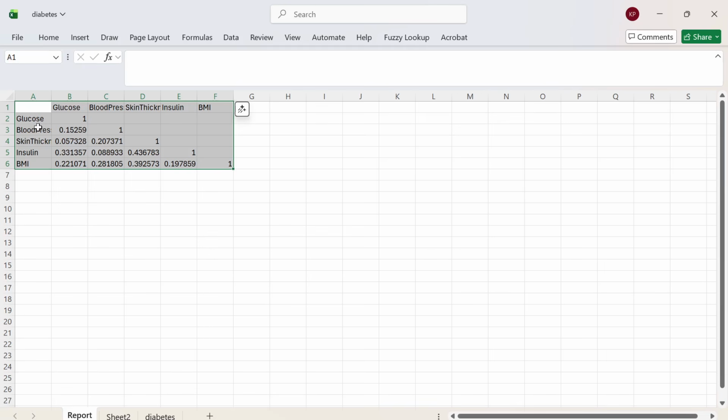The relationship between glucose and glucose, between two variables that are the same, is exactly 1. I mentioned correlation is between -1 and 1. You can see all of the correlations are positive, but for example, skin thickness and glucose is near 0, no relationship. Skin thickness and blood pressure is 0.2, a weak positive relationship, and so on.